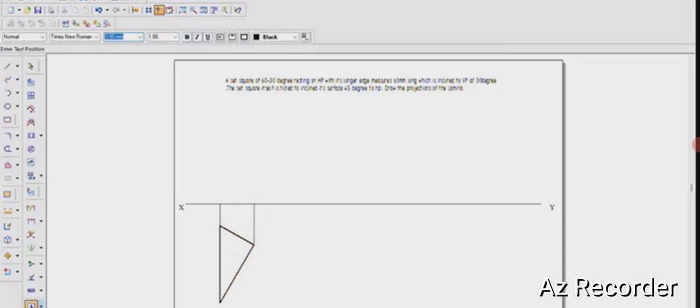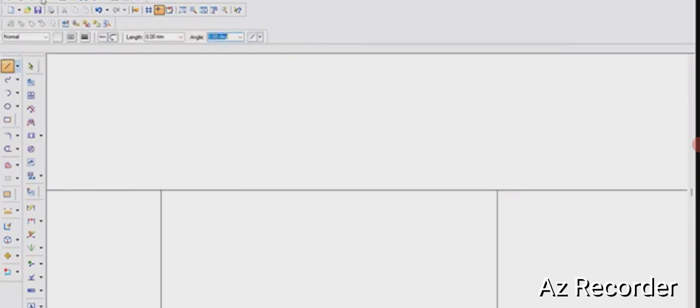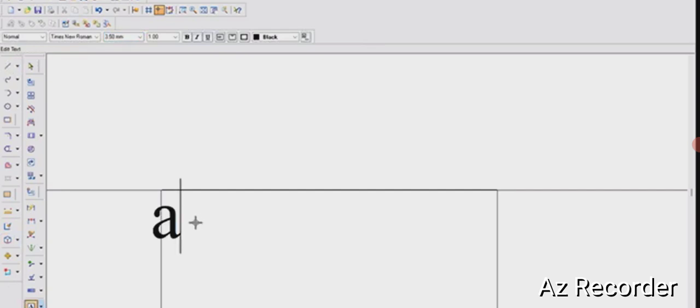We are going to join this length with this XY line, and we name it as A, B and C. We can maximize where we should join the line using visible line, and we can select text and name it as A dash, C dash and B dash.